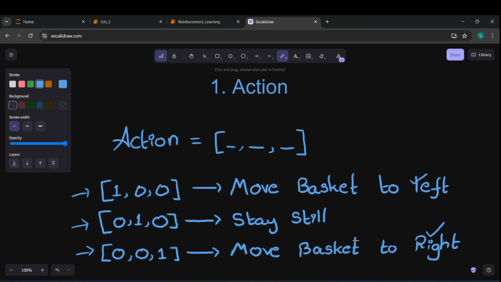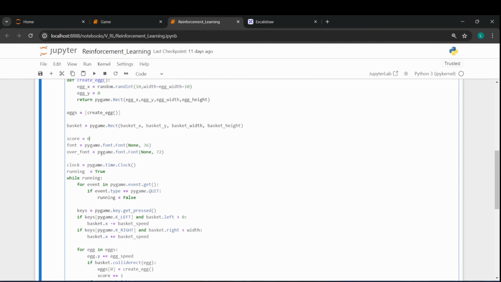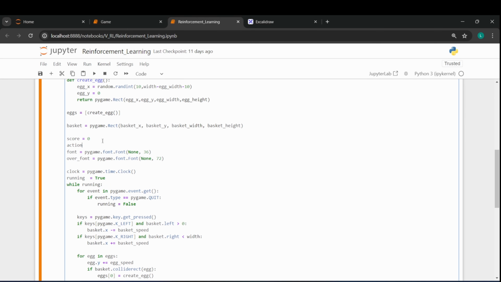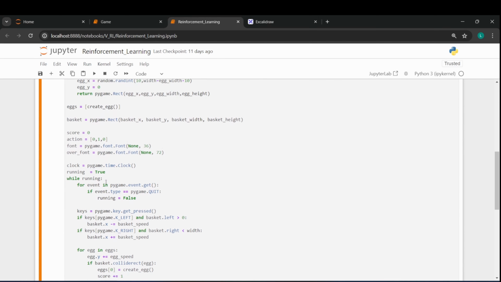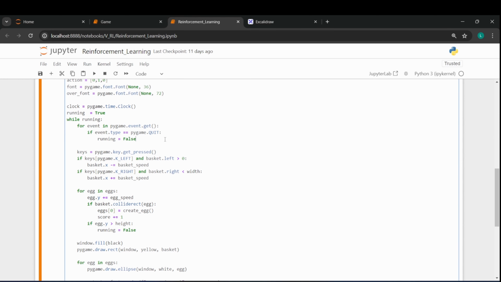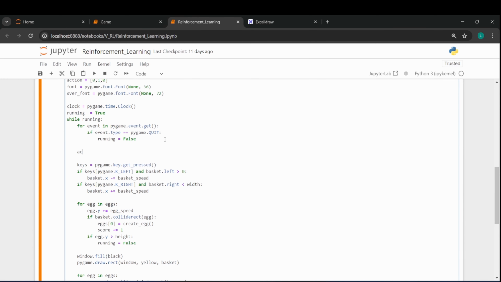Now let's implement this. I'm going to define the action below the score. I'm going to say action equal to, first just give it a value of 0, 1, 0. Now in each loop we need to specify which action we are taking. For now I am going to hardcode it like this. Later the agent will tell us which action to perform, and we will perform that action in the environment. So I'm going to say 1, 0, 0 in each loop, move the basket to the left. Here we are controlling the movement of the basket using the keyboard.